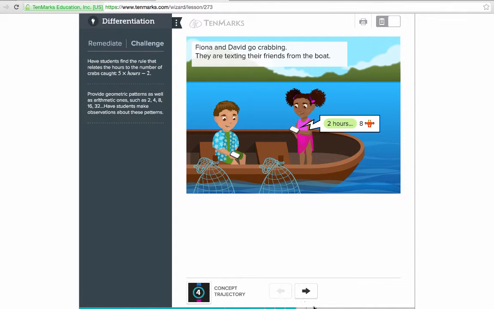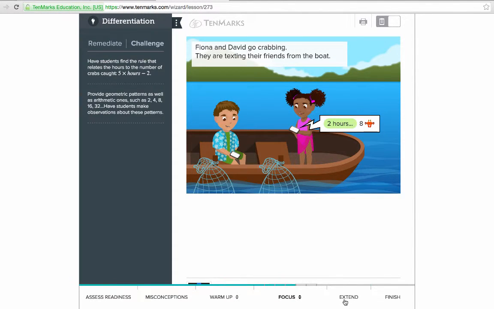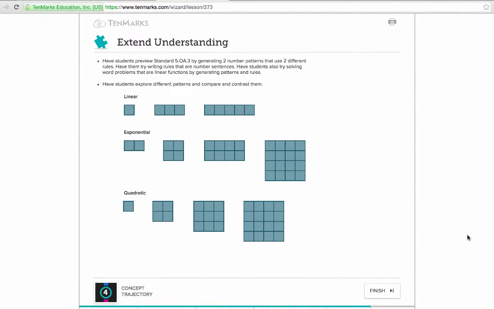Once you've finished the focus lessons, the next section is called Extend. For teachers who are looking to provide further enrichment for the standard covered in the lesson, the Extend section gives ideas for games, projects, or challenges that you can do with students.